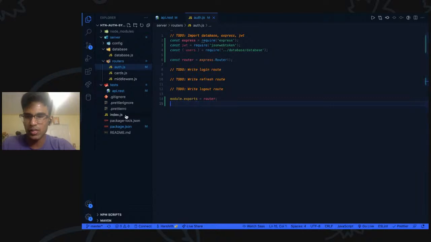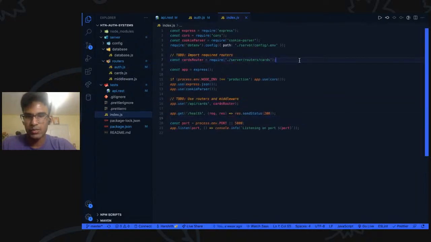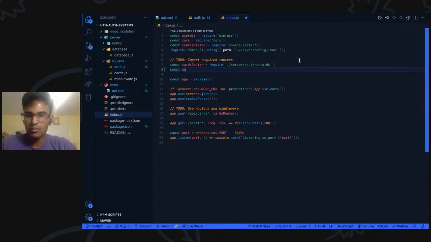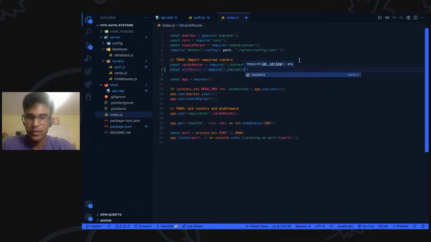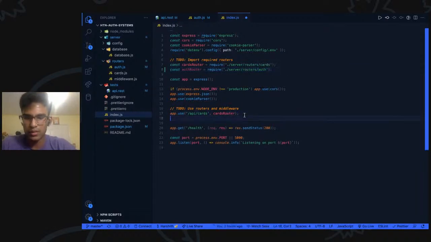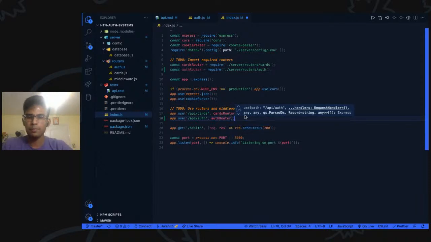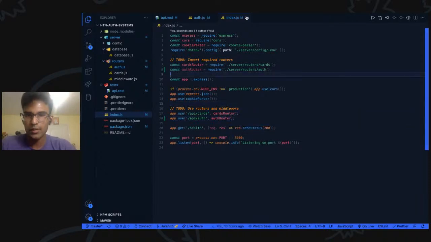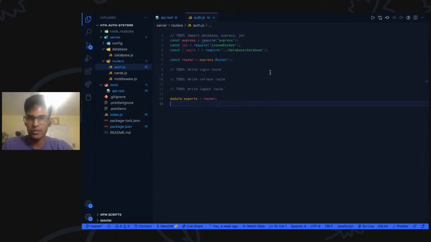And I'm going to go to the index.js, and I'm going to require the router because we need to import it. I'll say auth router, require server, and we'll say routers, and then auth. And we'll use that auth router right here. We'll say app.use, provide a prefix, we'll say /auth, and then auth router right there. All right, so now that's basically all the boilerplate we need for the auth router.